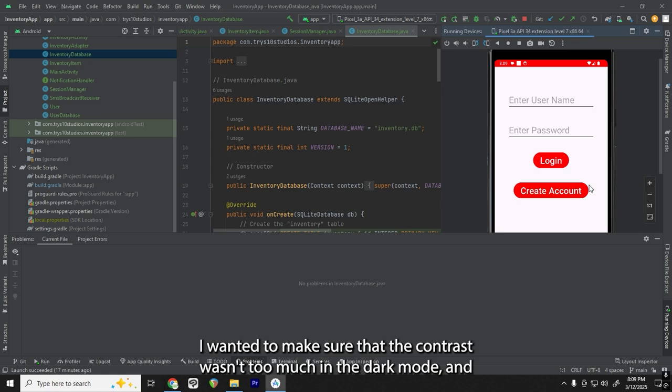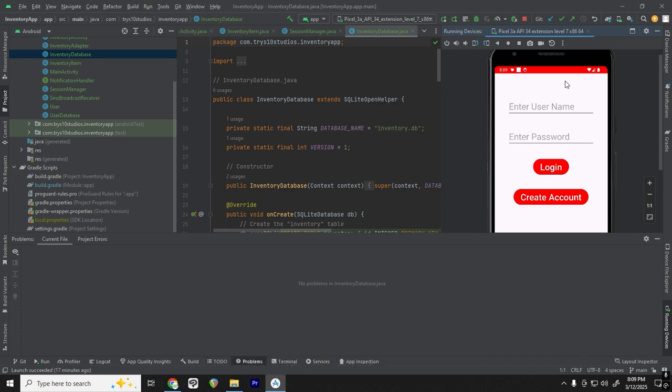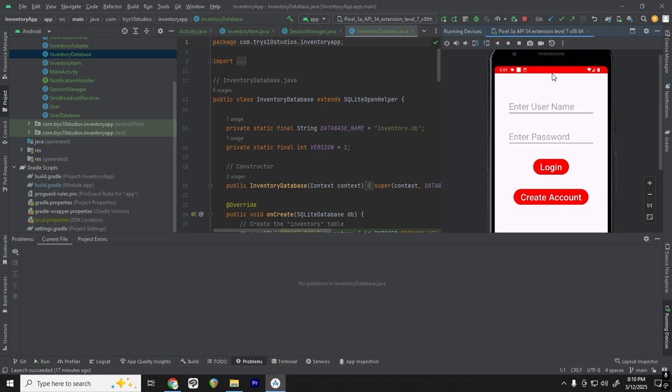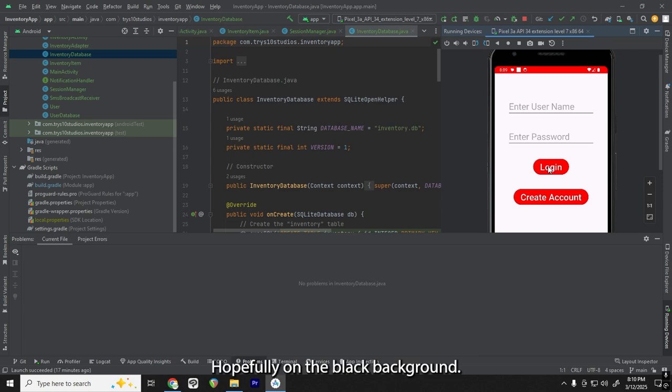I wanted to make sure that the contrast wasn't too much in the dark mode, and I picked a color scheme that I thought was simple, that I don't see a lot of, and it was also very easy to read. Now, color blindness is something to be concerned about too. So if someone does have color blindness and they have a hard time seeing the red, they'll still be able to see the contrast between the white and the red, hopefully on the black background.